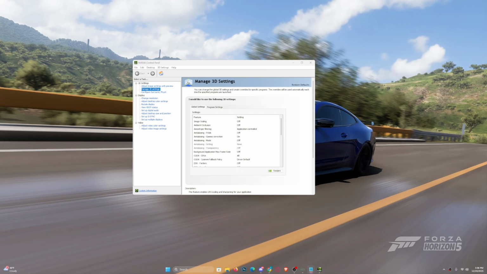So the first one, where is it, texture filtering quality. You set it to high performance. What this actually does is the high performance option offers the highest frame rate possible, resulting in the best performance for your application, which is what you need for high performance.